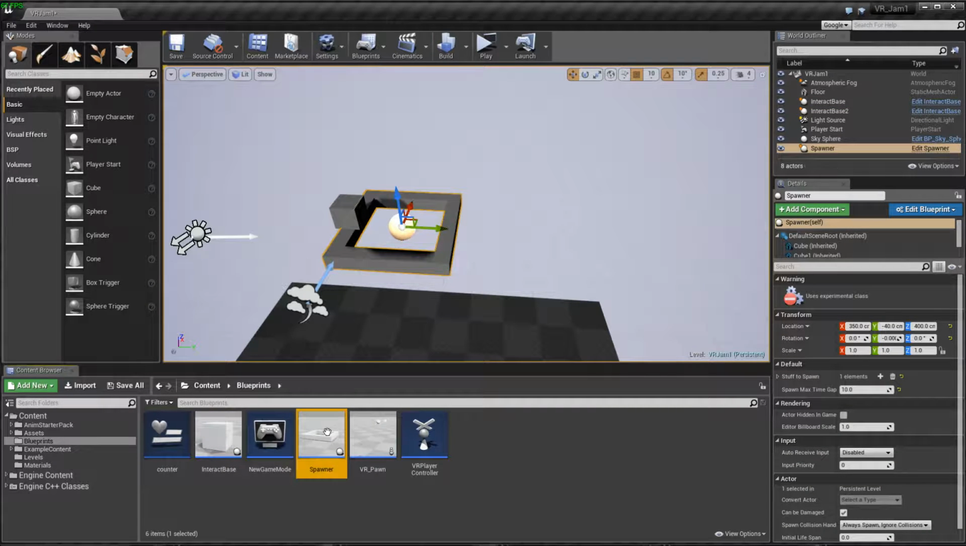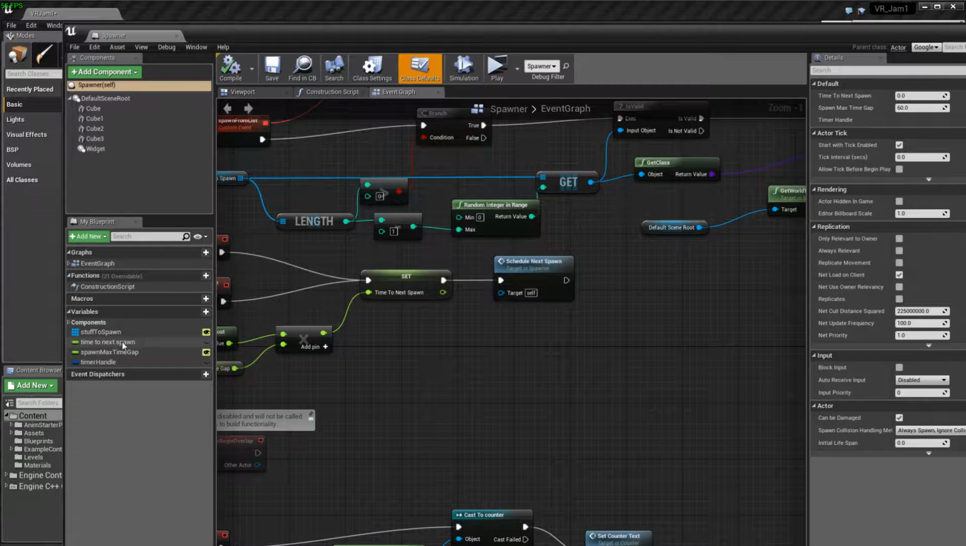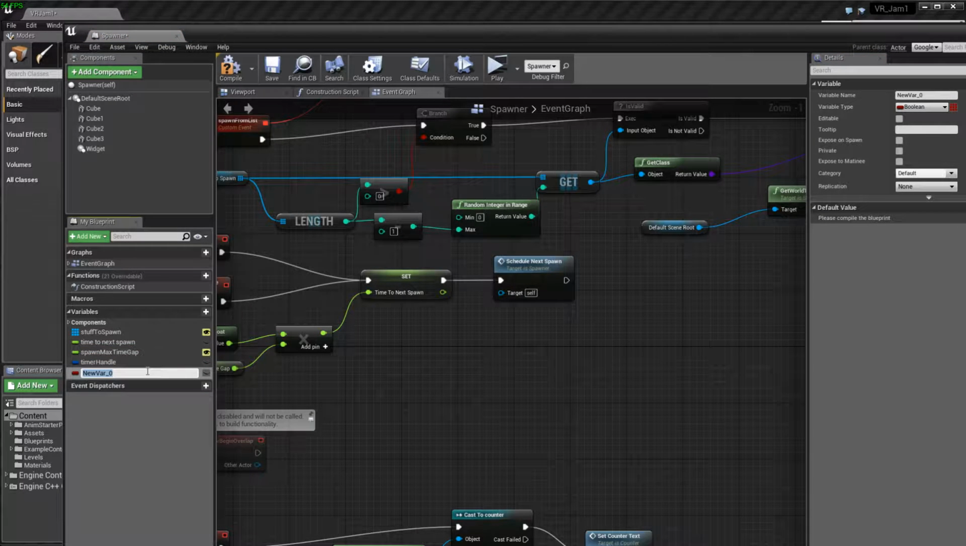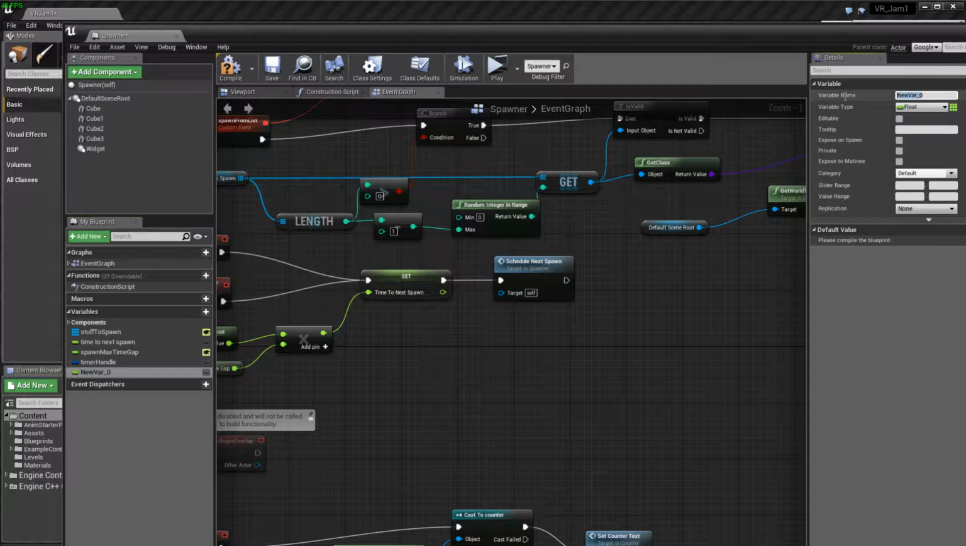So let's go to blueprint, spawner, and time to next spawn. Max time gap. I should create another float, and this will be our spawn minimum time gap.